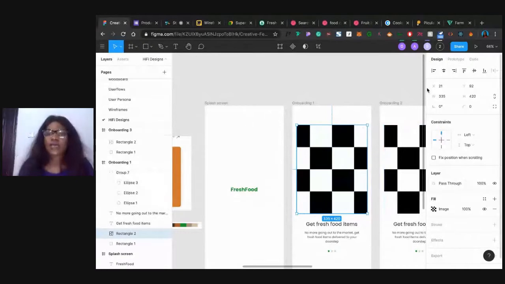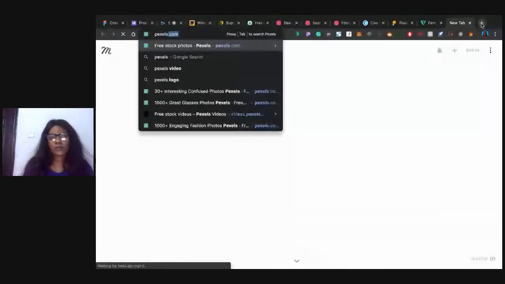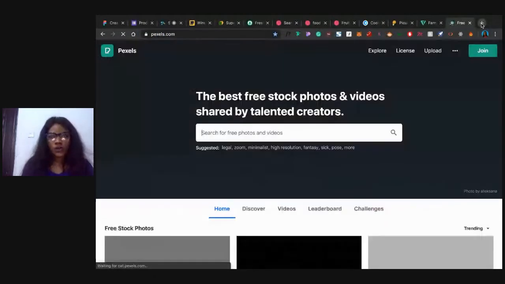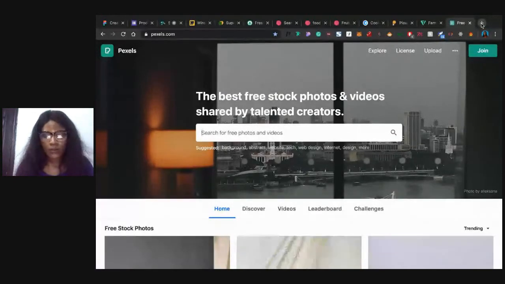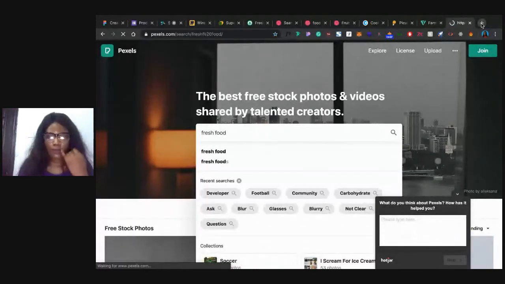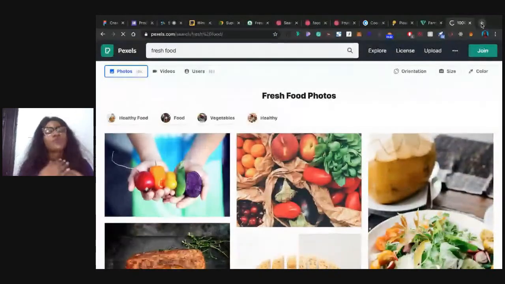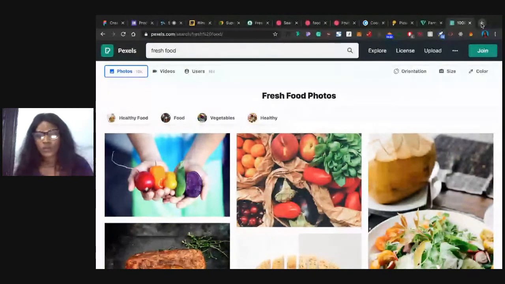So now, the place where I go to get nice pictures, I go to pixels.com. There are a lot of nice images here. So I'm just going to type fresh food. Oh wow. Can you see these nice, beautiful stock images? And they're free. Can you believe that? They're free, but all you have to do is acknowledge the person that has the picture and you're free to use it.